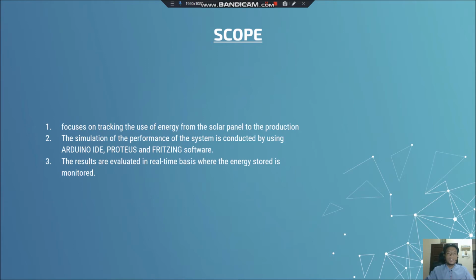Proteus is a medium that simulates all the programming and all the connections to make it easier. The advantage of Proteus is that it can reduce the cost and the simulation will be in real time.